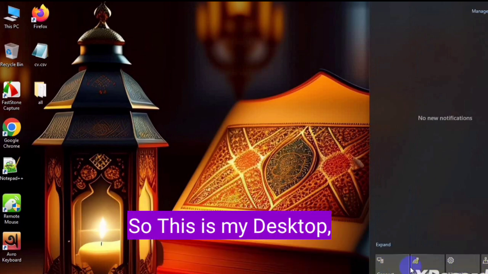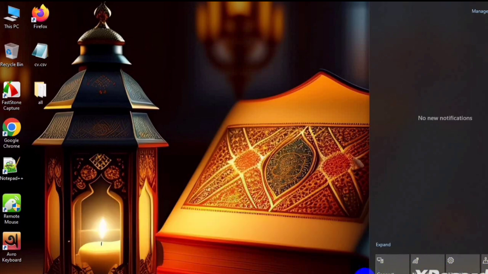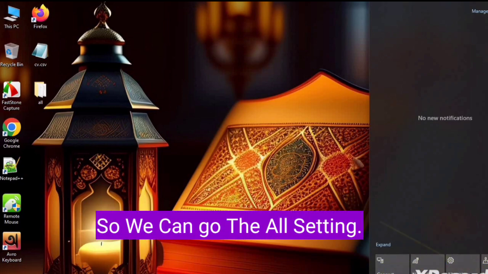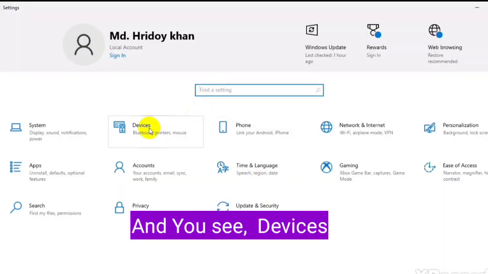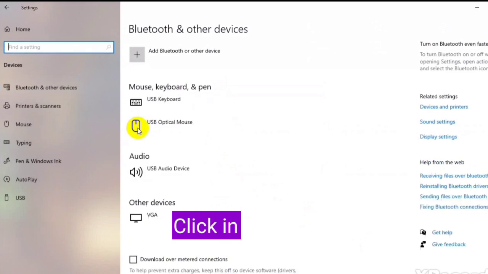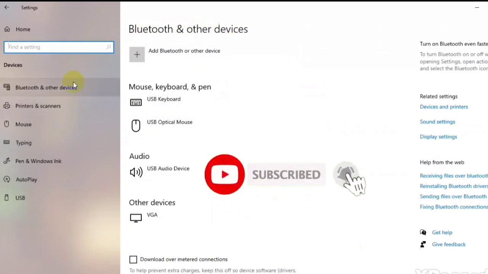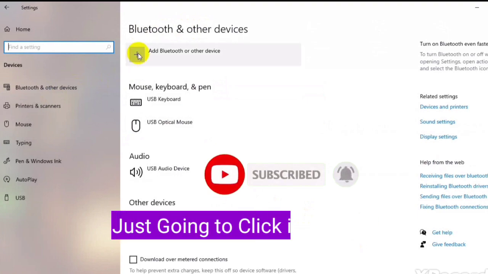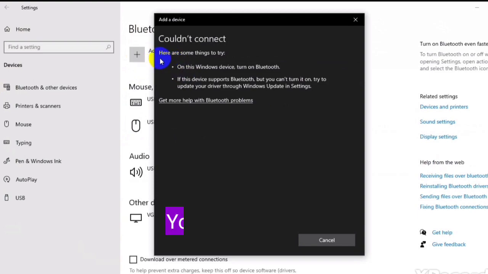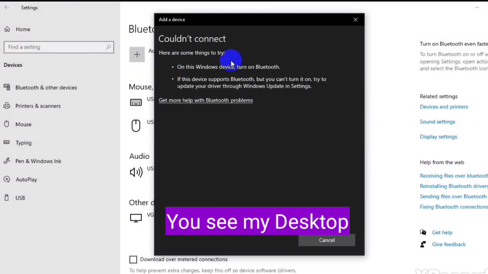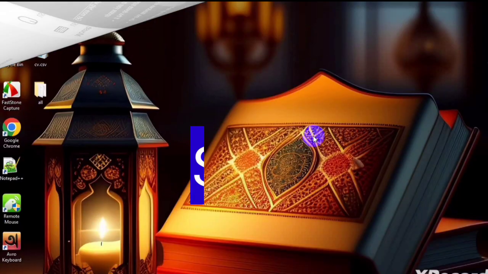So this is my desktop, so we cannot see the setting in here. So we can go to the Windows settings. And you see devices, click in here and you see Bluetooth and other devices. Just going to click in here on Bluetooth. You see my desktop Bluetooth connection is not working. So now going to fix.